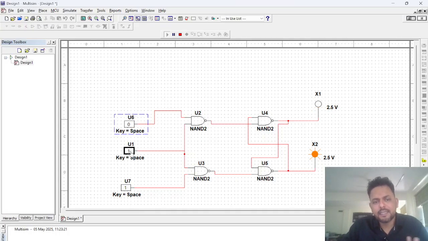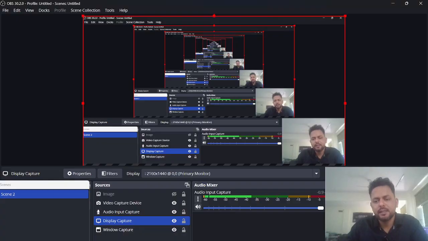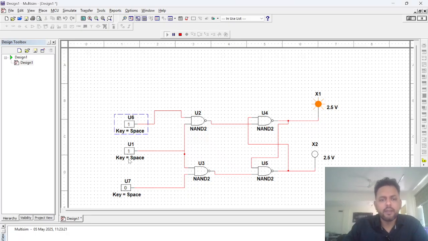Now come to the excitation state. Let's say my input is this. I give another clock, so it remains the same, so you can see here also the next state. When S is 0, R is 1, we always get 0. The next state is always 0, Qn plus 1 here you can see is 0. And if you change it to 1 0, your next state is also 1 0.